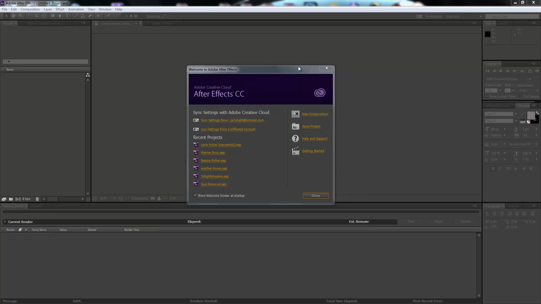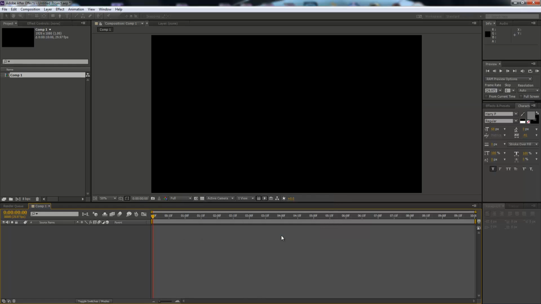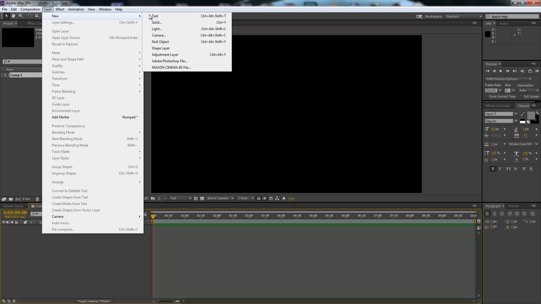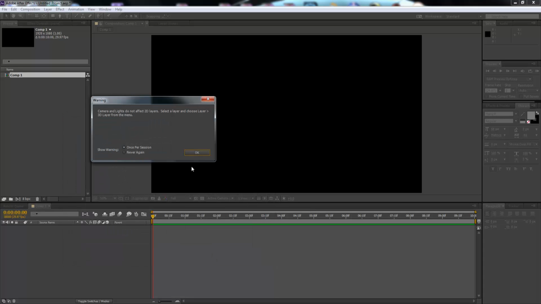Okay, so what I'm going to do is create a new composition, keep it 10 seconds long, and then click OK. And then the third thing I'm going to do is create a new camera. I'm going to keep it 35mm, keep the settings the same, set the millimeters to pixels, unlock the zoom, and then click OK.